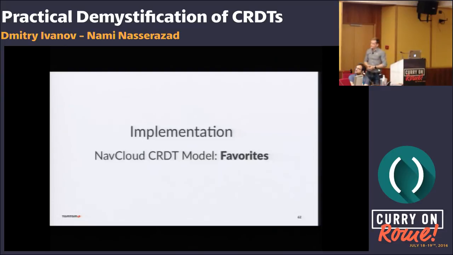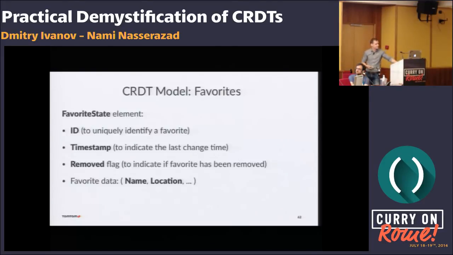So okay, we have this model of our set. Let's apply that to our use case, to have a replicated collection of my places. We have this additional metadata that has to be added to our domain-specific object, which has fields like name, location, etc. We add this metadata, which is ID, timestamp, and remove flag, and we wrap it into a sort of element state object, in that case, favorite state.